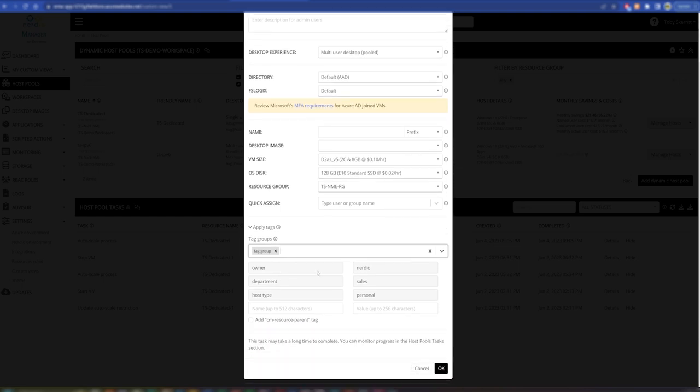And you can see these are predefined. We can also add additional tags if we wish to, but the key takeaway here is that that tag group is now assigned to this pool for the creation process, and those predefined tags would be associated with it.